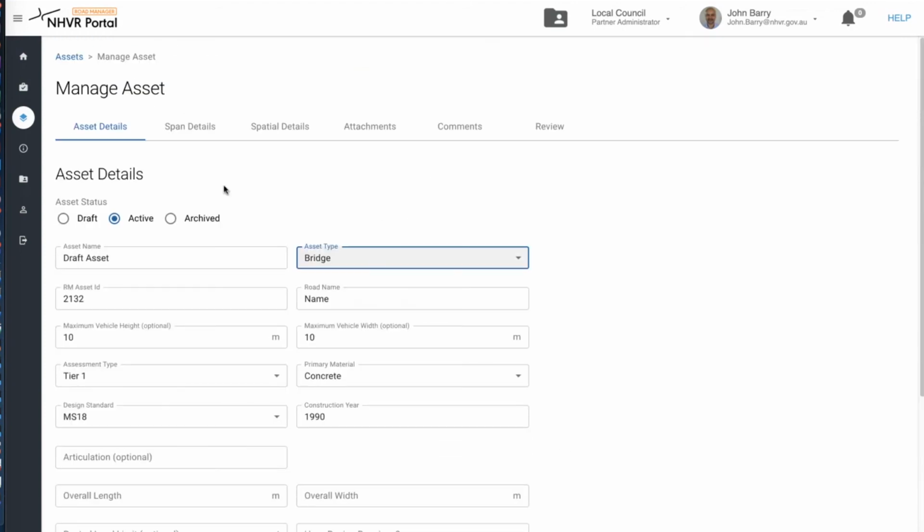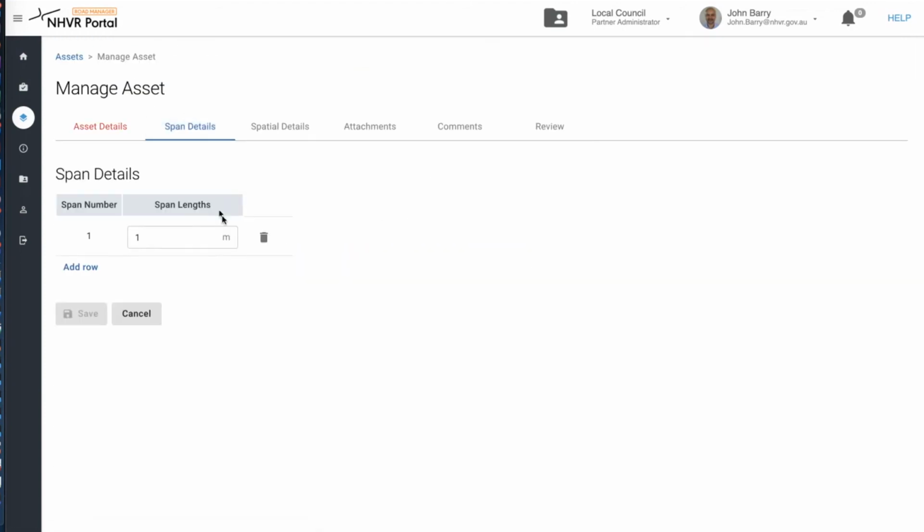The next piece of information is gradually starting to expand. So we've got details about the span. But at this stage, just the lengths, but we'll be looking to increase this over time. And we already have some interested road managers who would like to record more information about span details, which could be used to help with route assessment processes. So you'll start to see this grow over time as well.